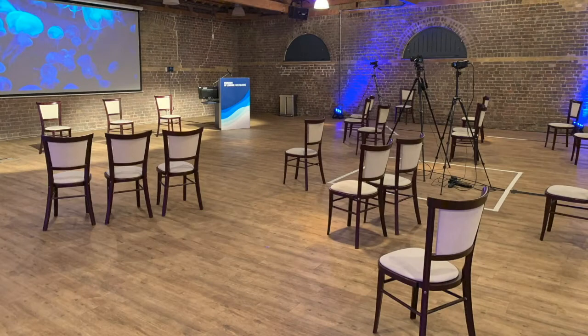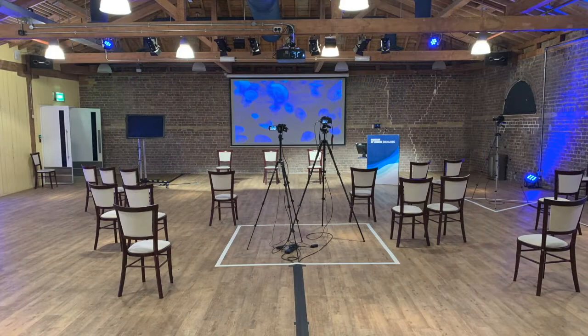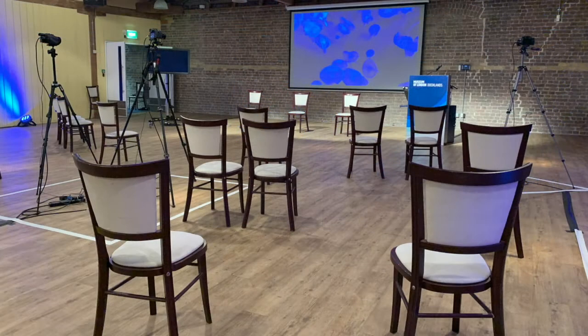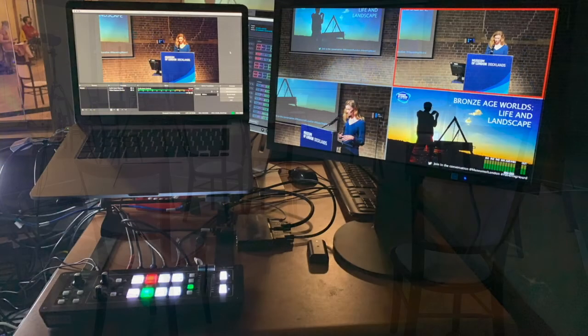So you can see we've socially distanced all the chairs, and the number of audience members is much lower than anything we'd normally have. There's a screen at the back to the left that is for the remote speaker to be part of the presentations.